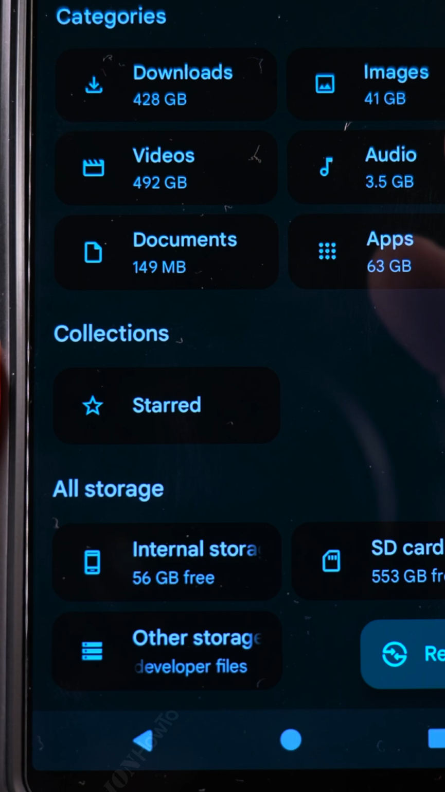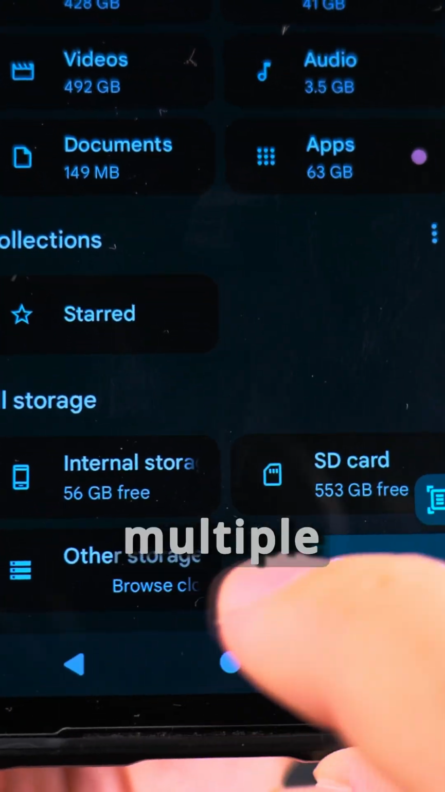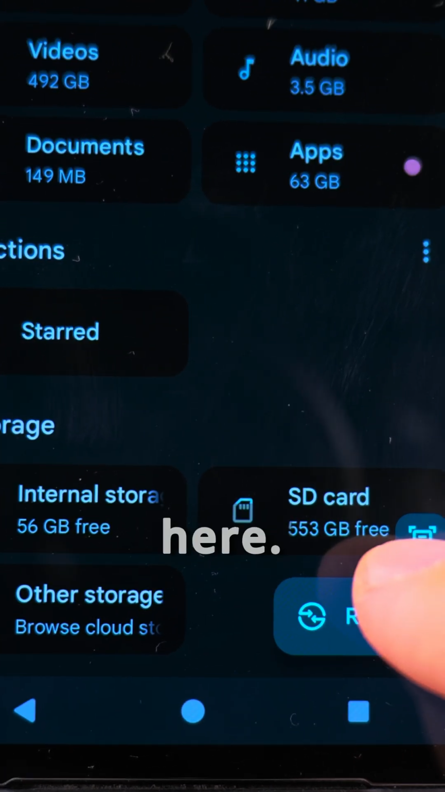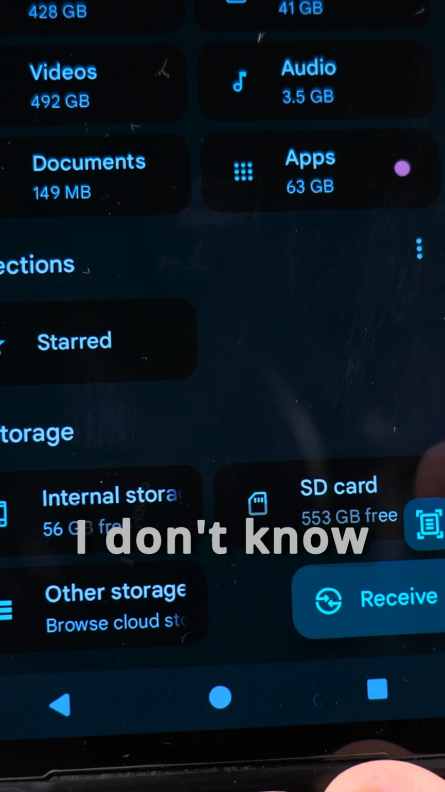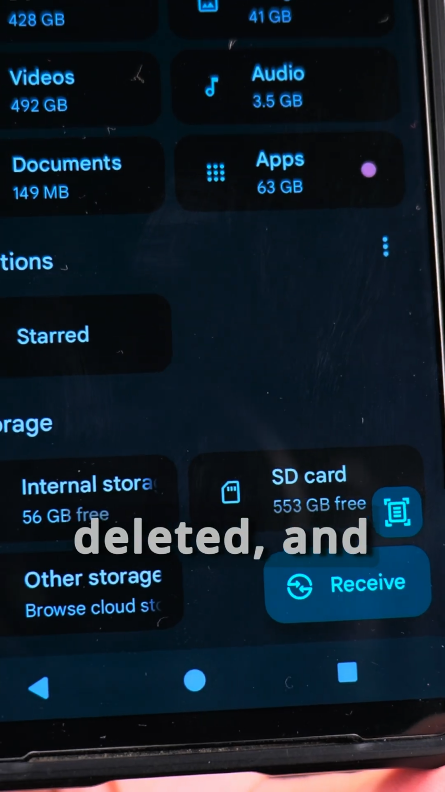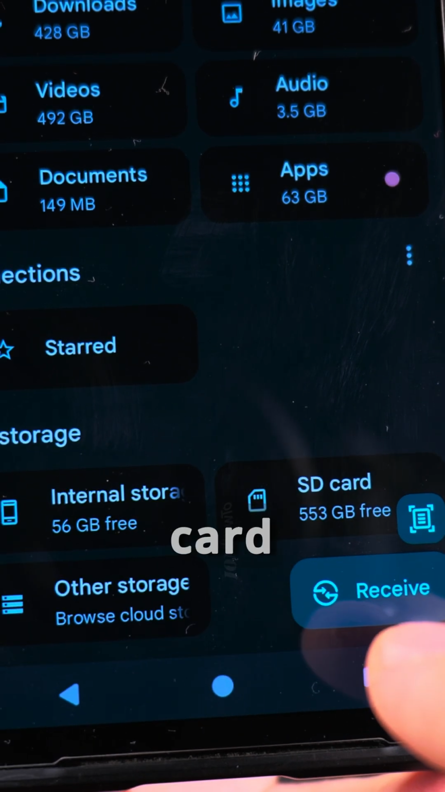But you can also use the Files app. After you open the files up, you can go to multiple storage locations. I have an SD card here. It's a 1 TB SD card, the AGI one. I made a video about it if you want to see. It kind of slowed down a bit. I don't know why. I think I put too many files on it, deleted, and then I don't know, I will format it at some point to make sure the card is okay.